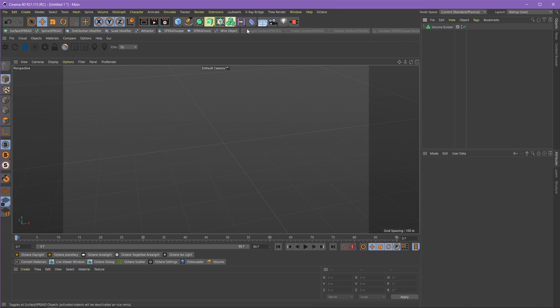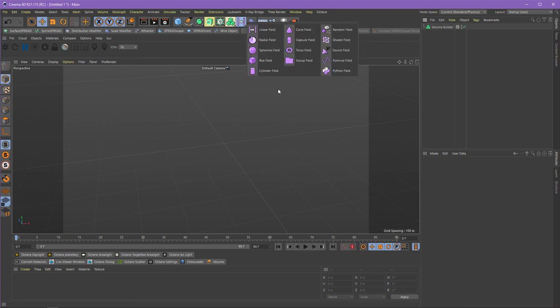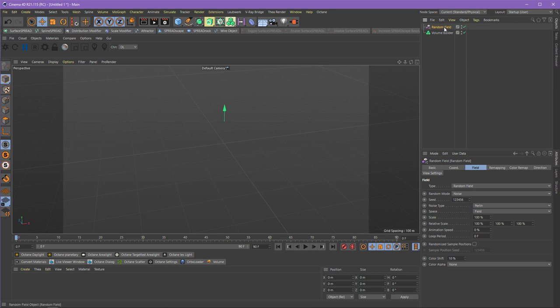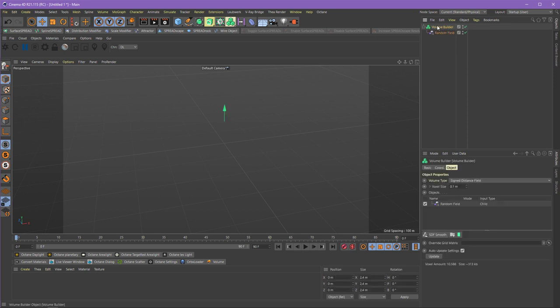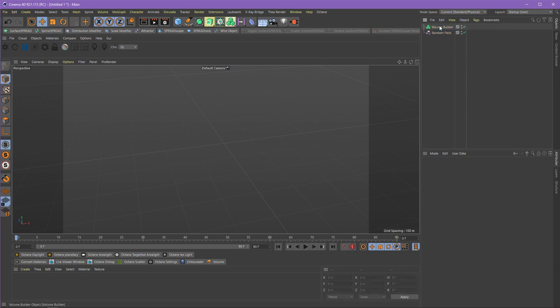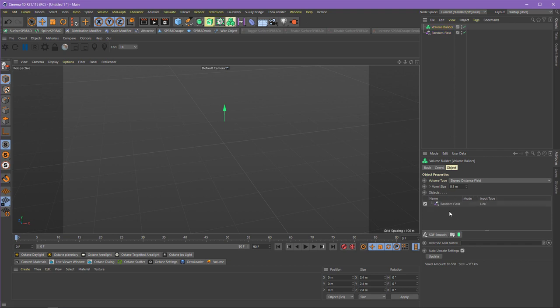So we have the volume builder, and then we're going to use this field. Just to keep it simple, I'm going to go ahead with a random field. I'm going to drop that under the volume builder. Or if you don't want to do that, you can just take the volume builder and drop it right into the object, and it'll link it that way. And now at first, it doesn't really look like it's doing anything.